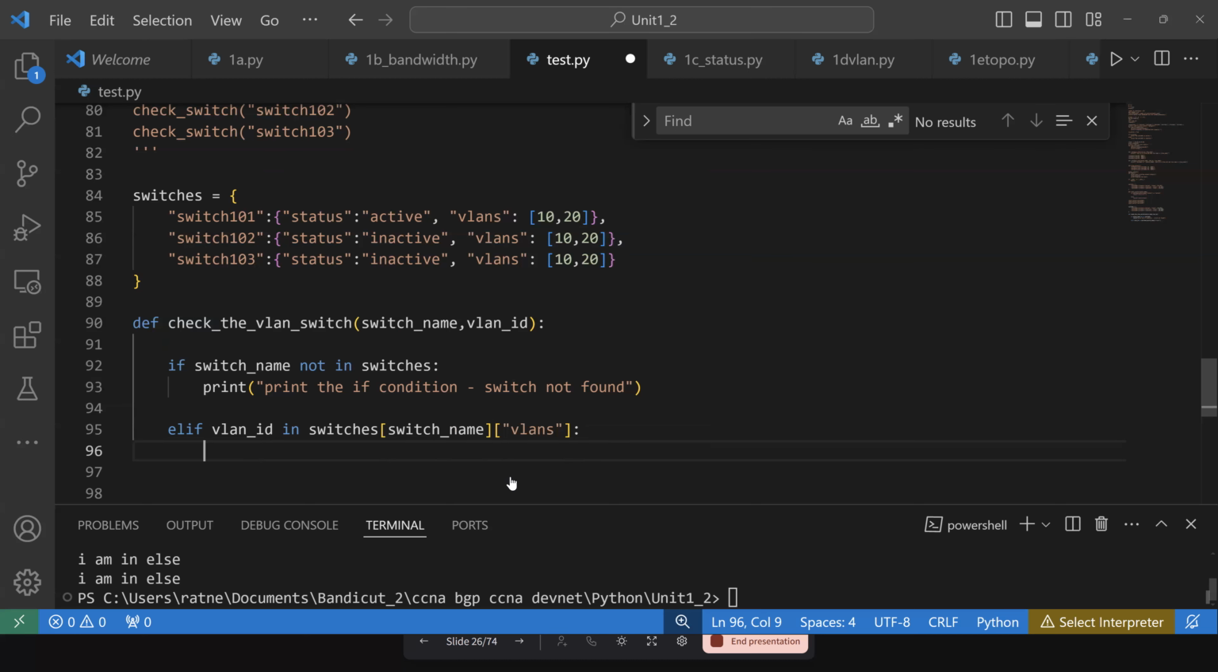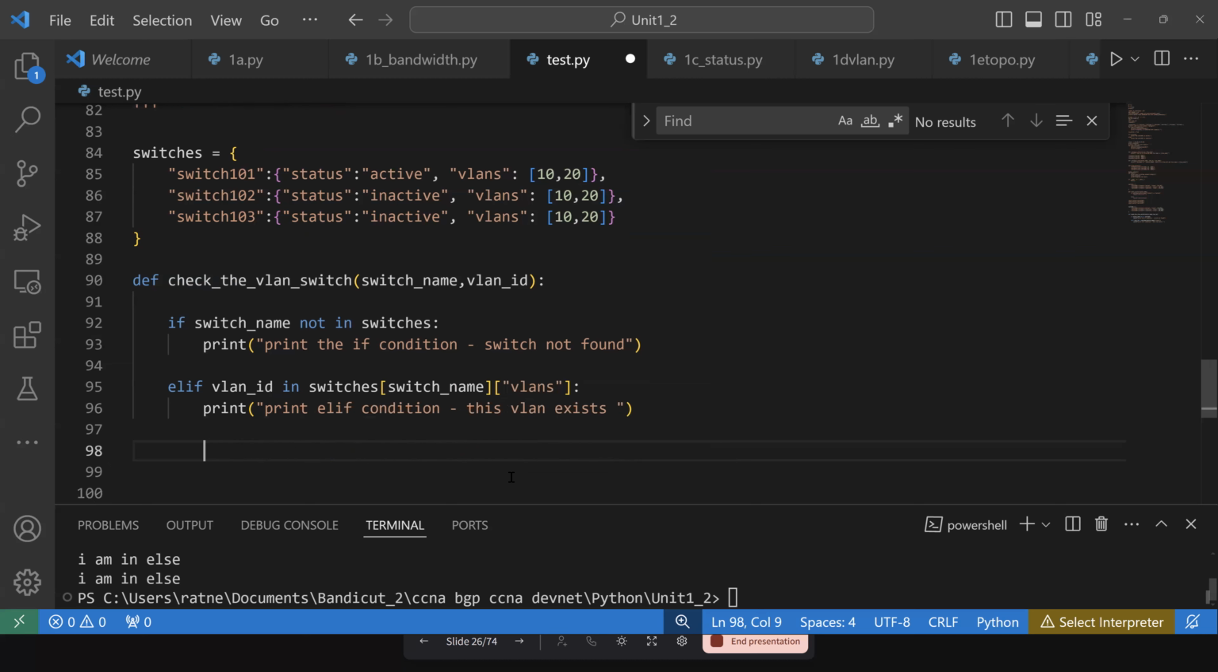What do you want to print here? Print the elif condition exists, something like that. Now finally we want to come out from this if, elif, elif, elif. After if you can give n number of elif, there is no problem on that. Then finally you want to come out from these conditions.